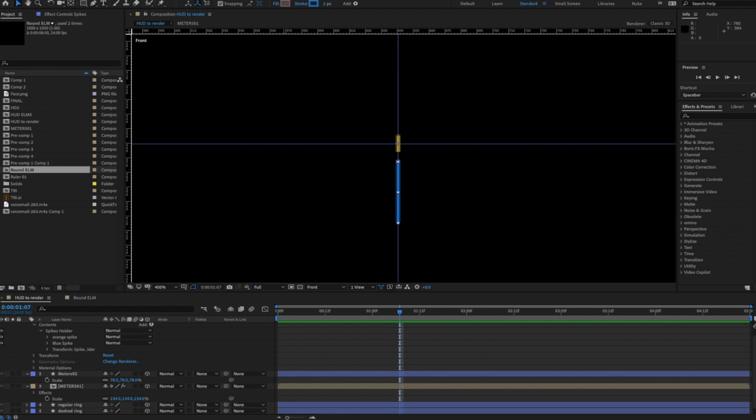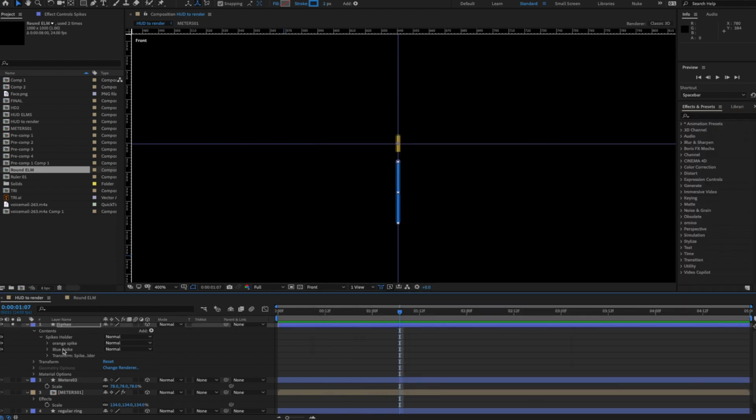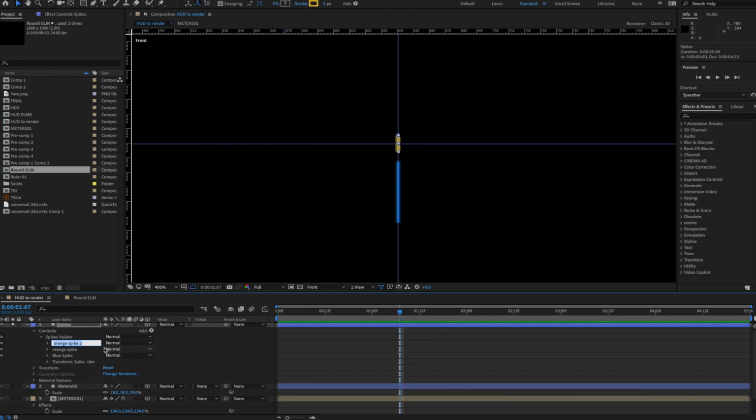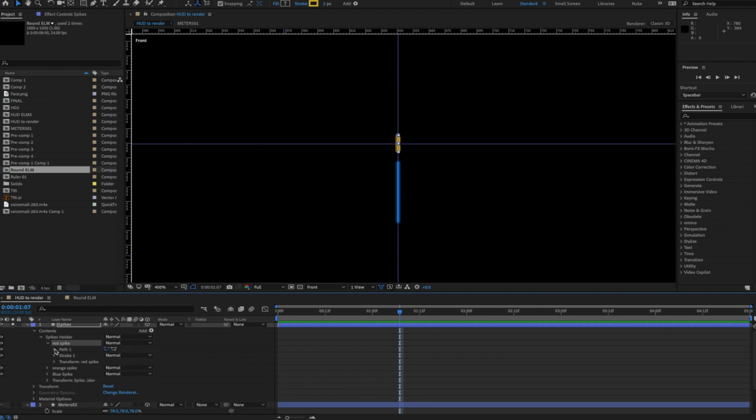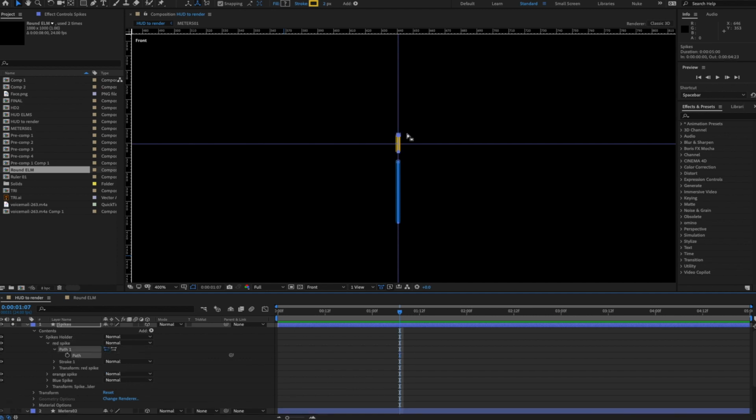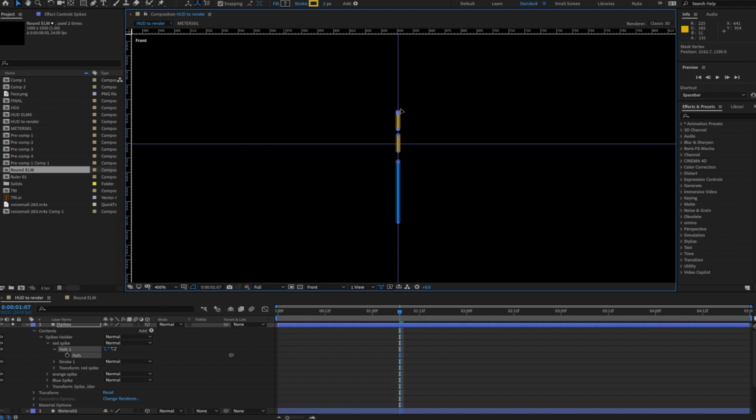And I'll do just one more here. Let me reference my original. So I'll do one more, and this one will be red. So I'll duplicate the orange, rename this red spike, and I will now go to the path and move this thing up. I'll make it just a little bit shorter than the blue spike. Careful moving these things around. They can be a little bit hard to control.